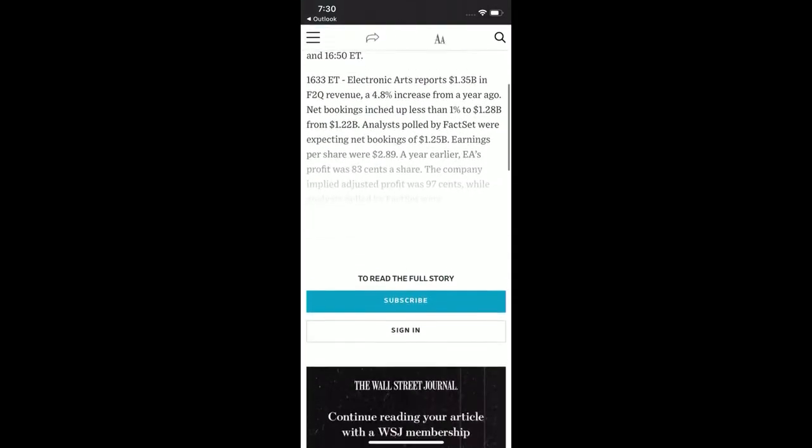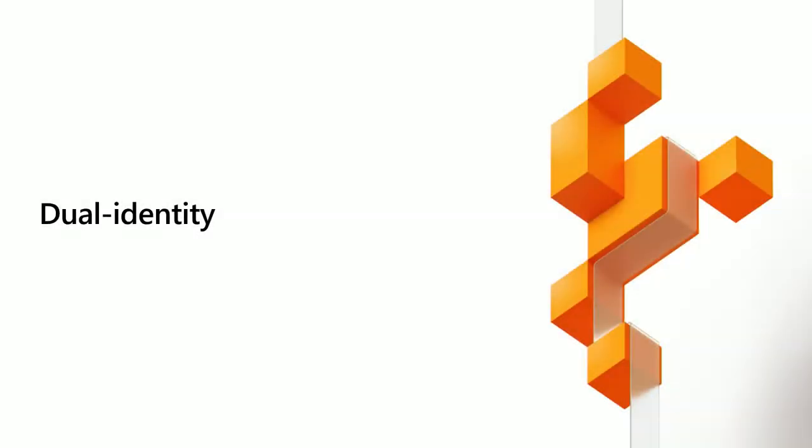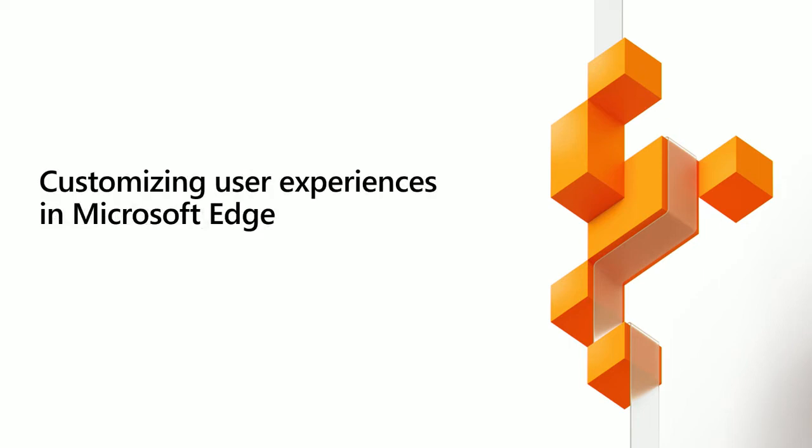Great, so going back over to my slides. Yeah, we're super excited about dual identity because it's a very seamless experience for our users, and we love that it helps make applying policy to them more practical too. Okay, so I just touched on some of the data protection aspects of Edge.